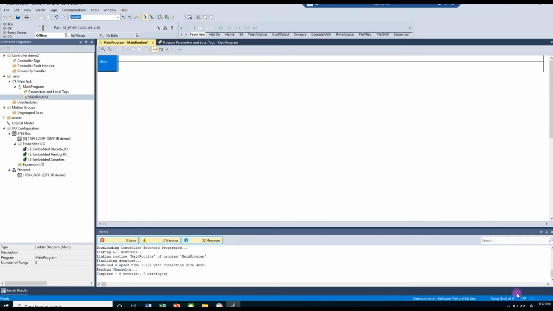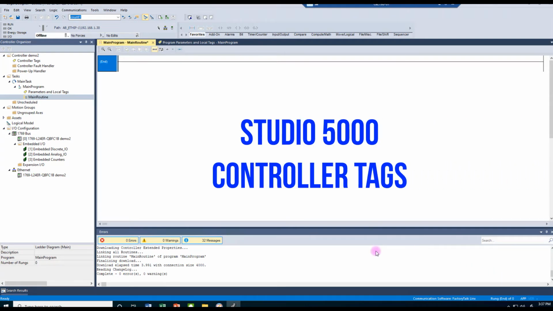And this is a demo for Studio 5000 Part 2, in which we're going to work with controller tags and base and alias tags. So a little bit of each. So I'm going to start off with a very simple program. So I'm going to add a new rung. So you do that up here.